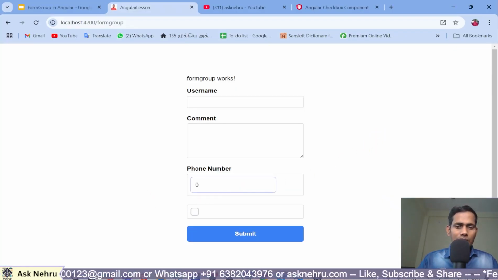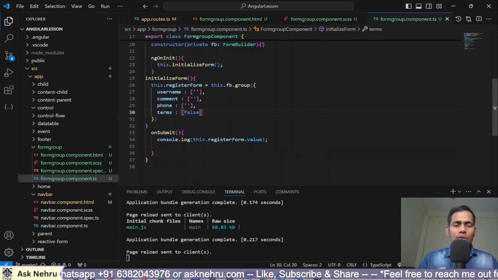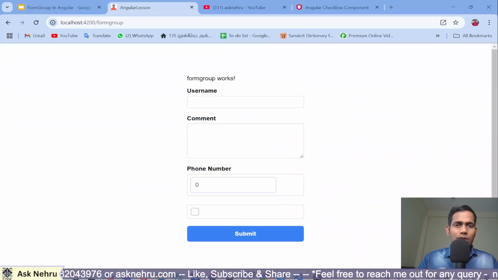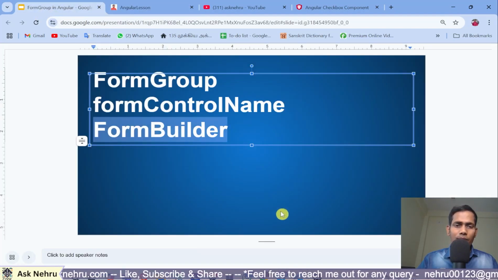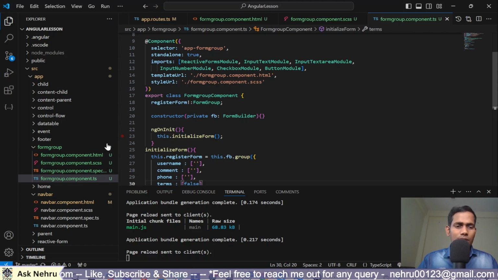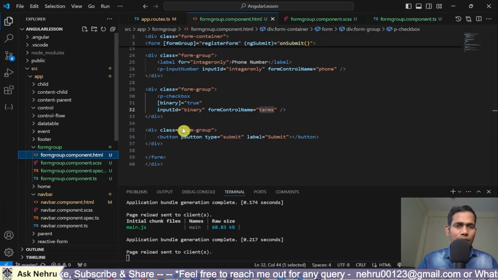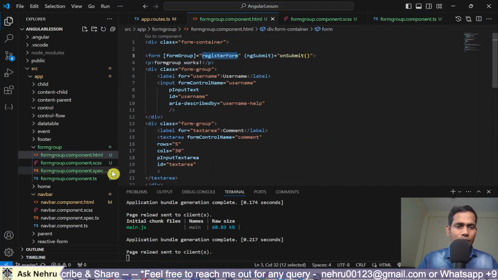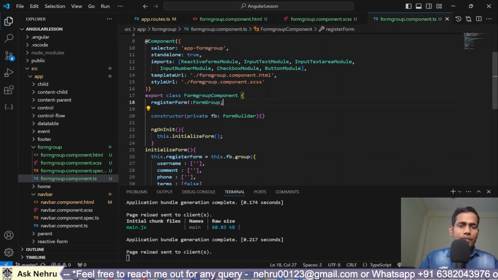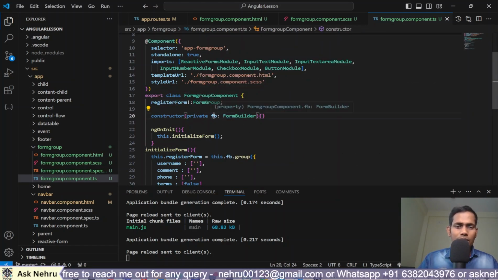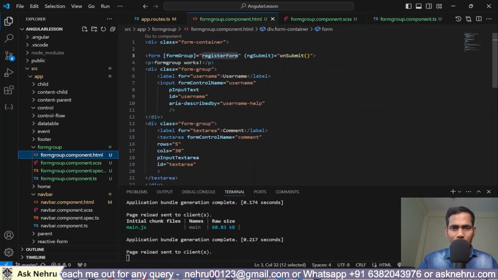So the initial setup is done. You see, guys, it was the browser problem, but now it is corrected. So this register form, what is happening here, I show you. As I told you, three things you have to remember: form group, form control name, and form builder. So what is form group? This is the form group, registerForm, that we have given with its reference. Then we have the form builder, and the form control name.